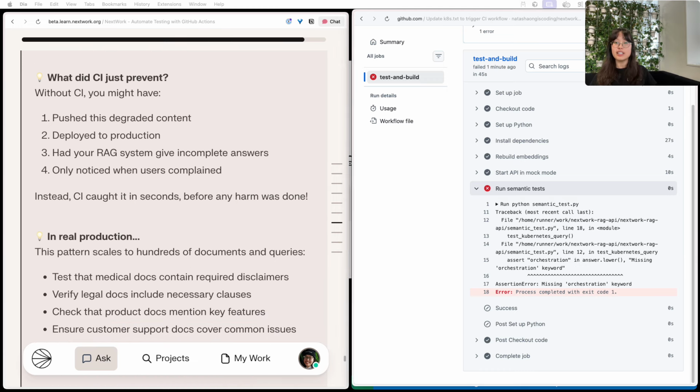So without continuous integration, let's say you have actually pushed your document and you tried to update your code with that document. What could have happened is you would have pushed this degraded content, it would have deployed to production, let's say, and maybe your RAG system will start to give incomplete answers. And you'd probably only notice it when users are complaining, aka when it's too late. So instead, in using this workflow, our CI has caught it in seconds before any harm was done.